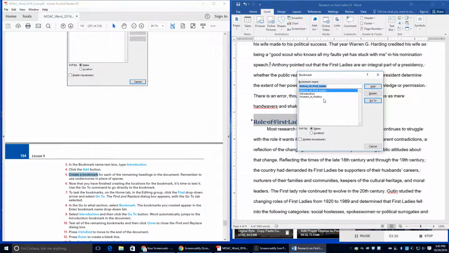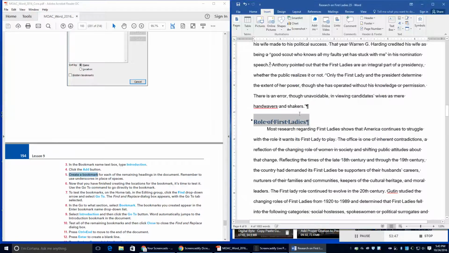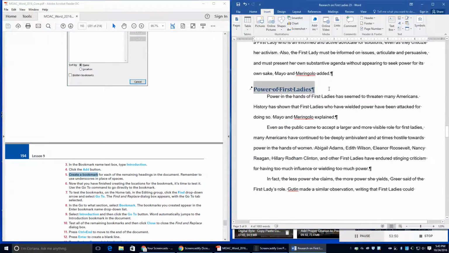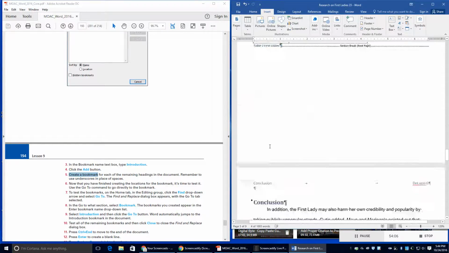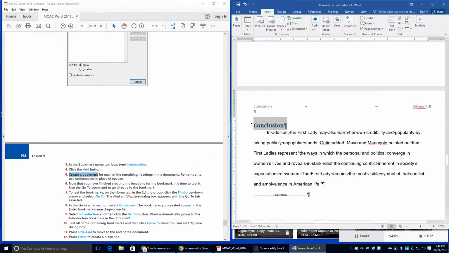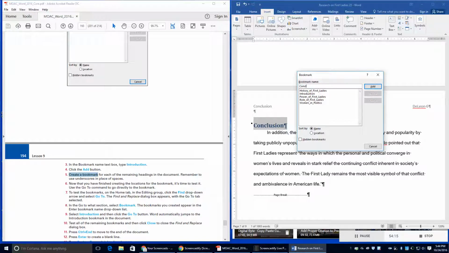Links, bookmarks. Role_of_First_Ladies. Add. Links, bookmarks. Power_of_First_Ladies. Add. And Conclusion. Okay. Add.